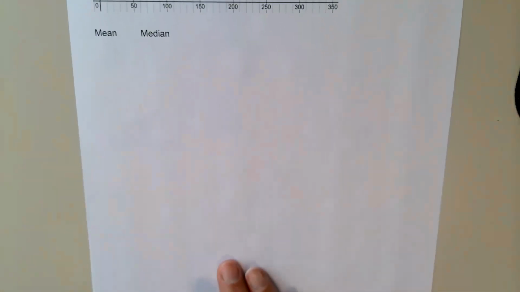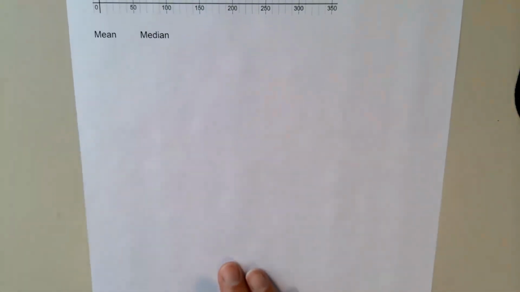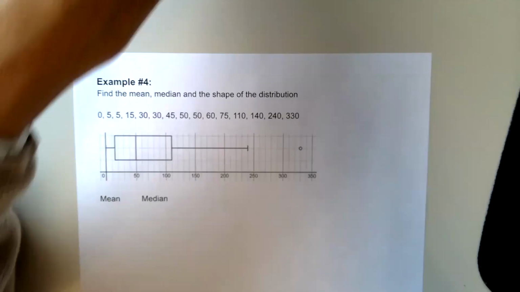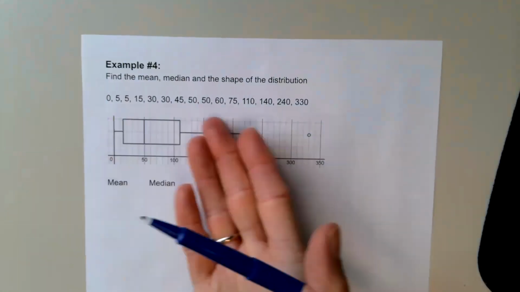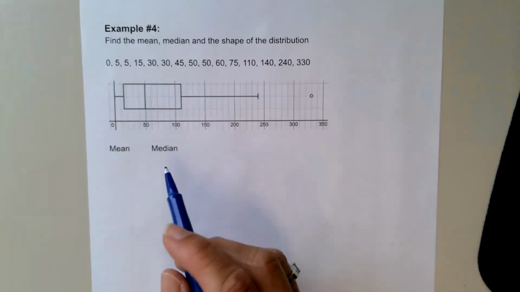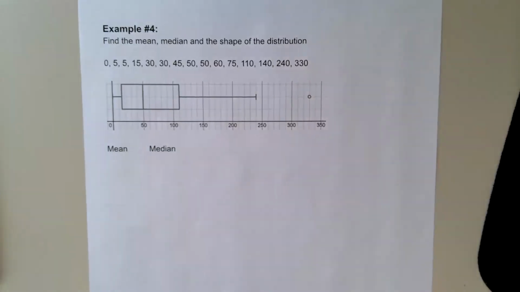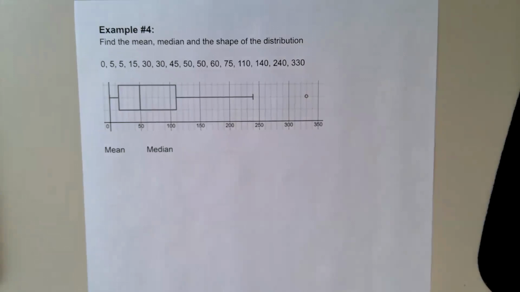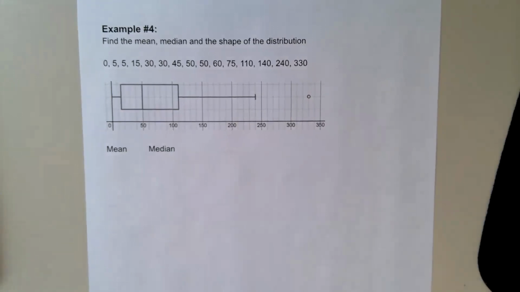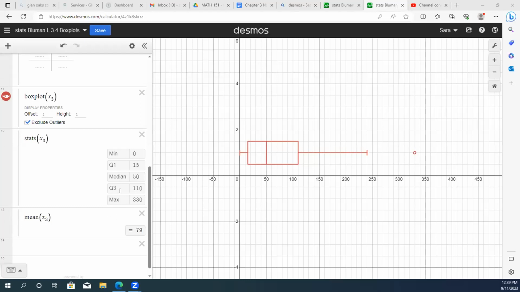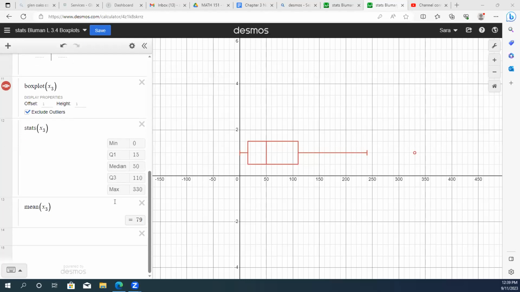And then example 4 says, find the mean, median, and shape of the distribution. So this is the same data we just looked at. And we need to find the mean and median, which we did not have in the stats, and Desmos does not give us that. So let's just go back to Desmos for one last moment here. It did give us the min, the median, the Q1, Q3, and the max. So here's the mean, which is 79, and the median, which is 50.